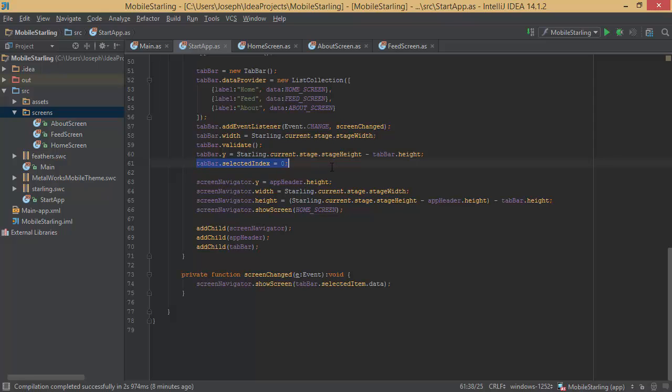We then set the selected index of the tab bar to 0. So home screen would be 0, feed would be 1, about would be 2. It's a 0-based index. So setting that index to 0 is going to select our home in the tab bar. But that's not actually going to show that particular screen. We have to do that manually down below. And here's kind of where we do that.